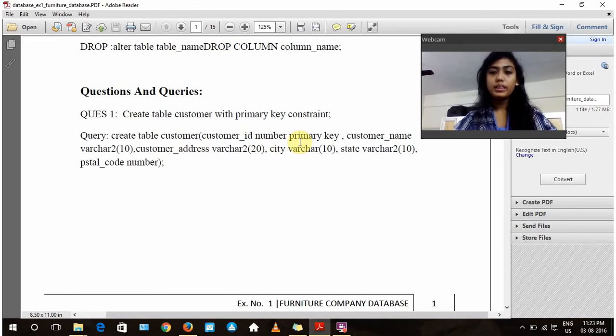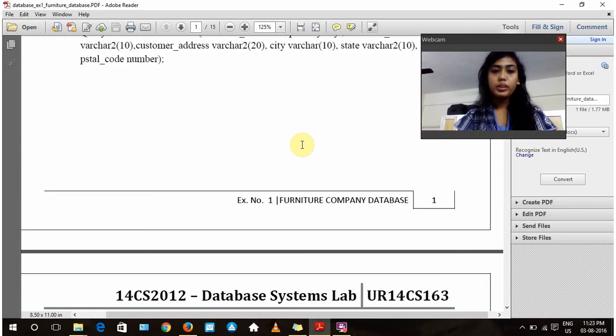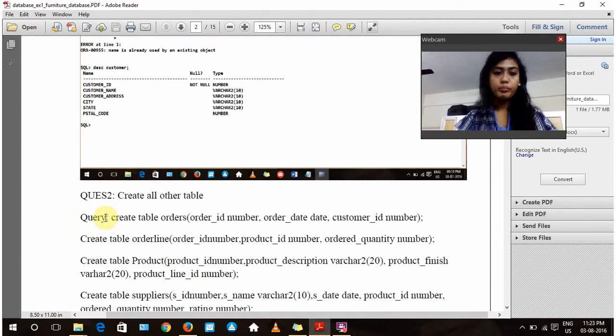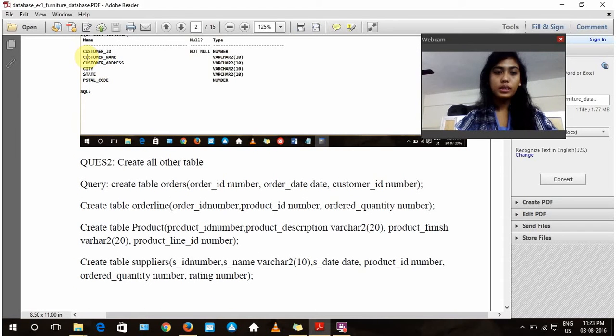Since we have to make customer ID a primary key, we can directly mention this inside the attributes as customer ID number. Here number is the data type and then primary key. It mentions that the customer ID is a primary key. So when we implement this, we get a table which will be like this.